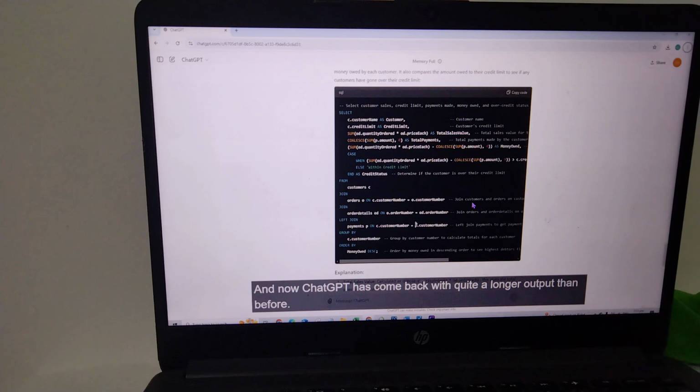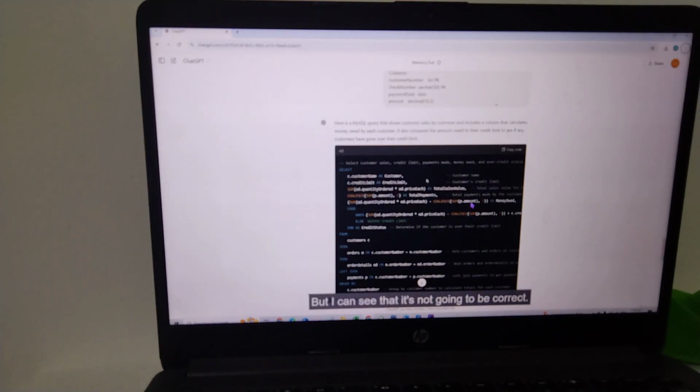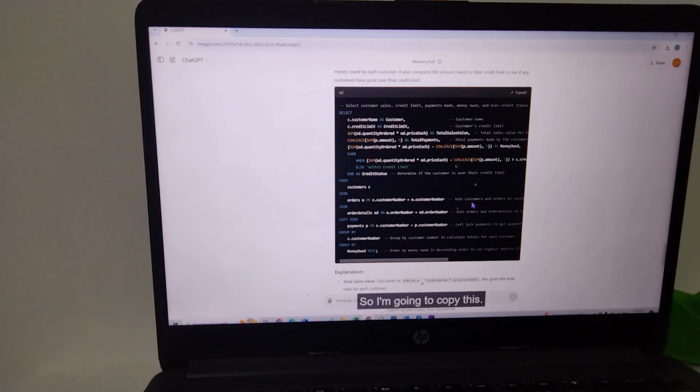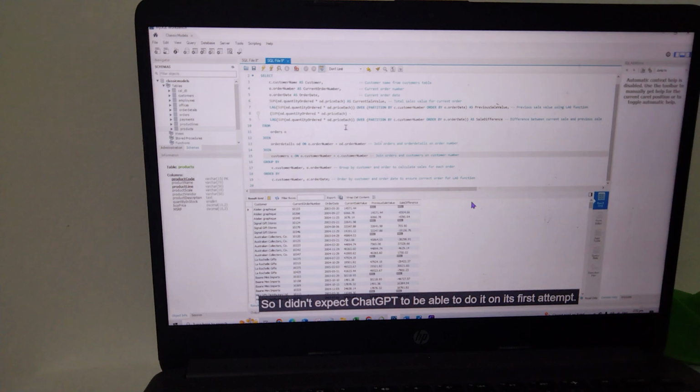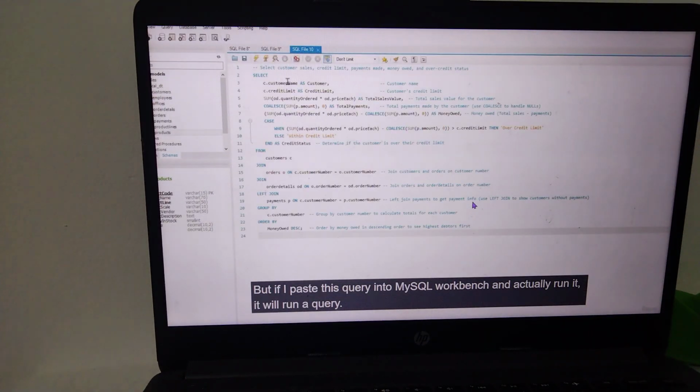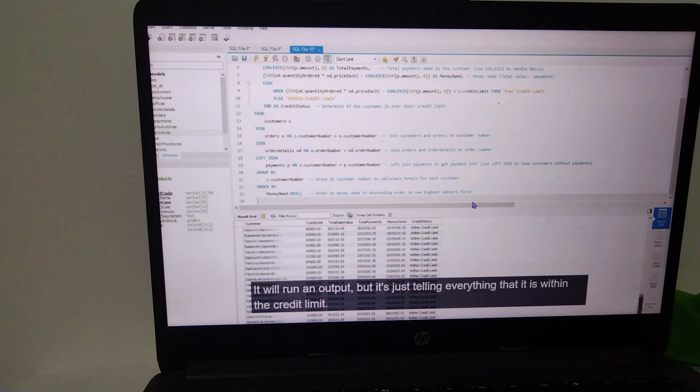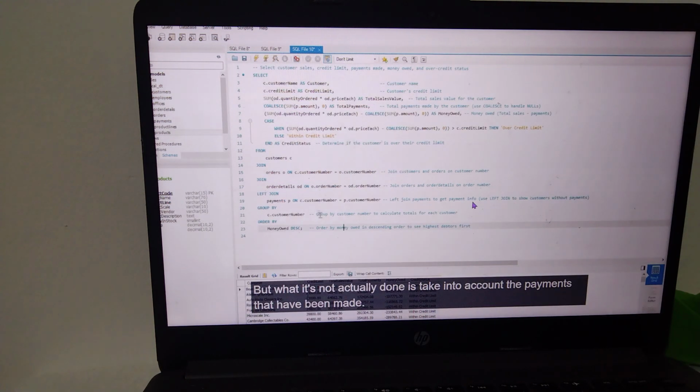Okay, now ChatGPT has come back with quite a longer output than before, but I can see that it's not going to be correct, and I want to just go over why. So I'm going to copy this, and it is a difficult one, so I didn't expect ChatGPT to be able to do it on its first attempt. But if I paste this query into MySQL Workbench and actually run it, it will run an output, but it's just telling everything that it is within the credit limit. But what it's not actually done is take into account the payments that have been made.